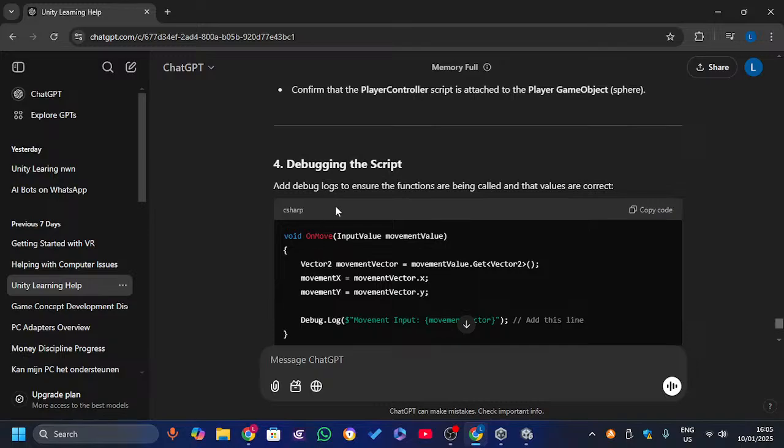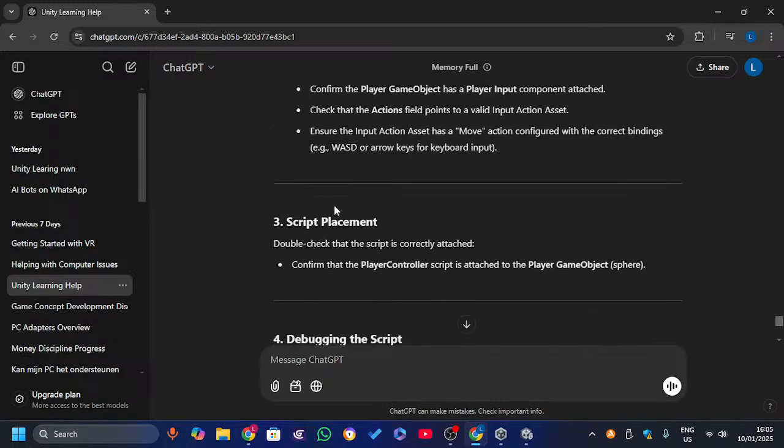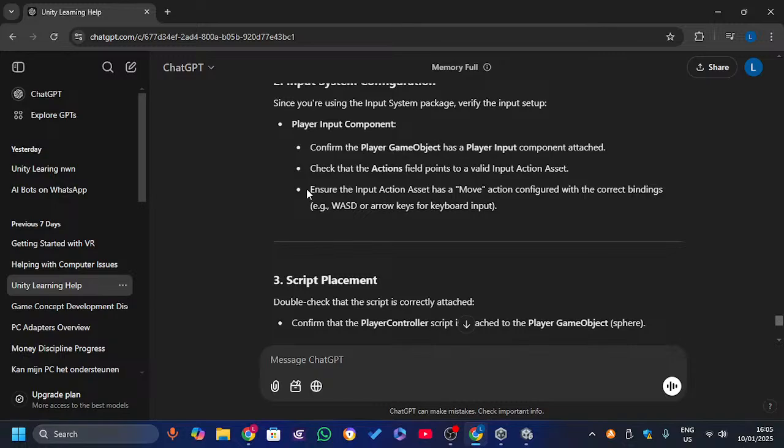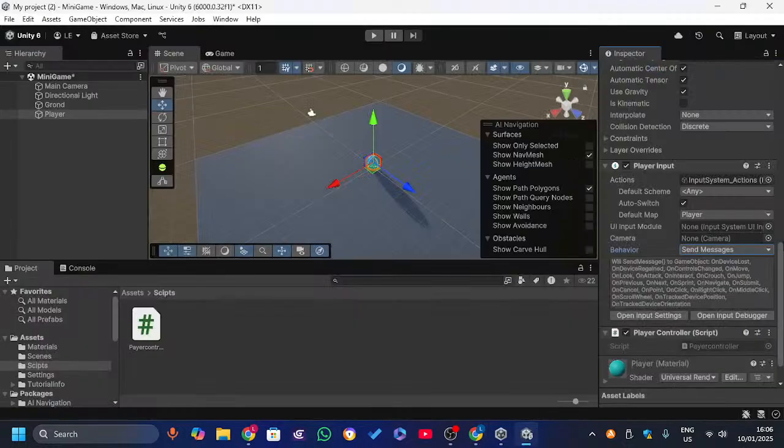Hold on. Okay. Ensure, check that the action field points to, ensure so. I see, okay.